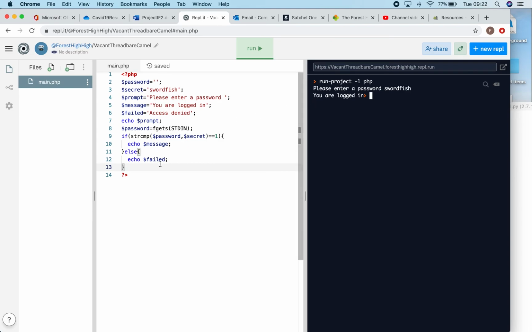So the only new part is this else statement here. If we use an else statement, then we need to have curly brackets around each statement in the else part of the if statement. The other thing I want to draw your attention to is the string compare. Get used to that. And the way to input things is using fgets standard in. And that's PHP. Other than that, it's identical to Python.